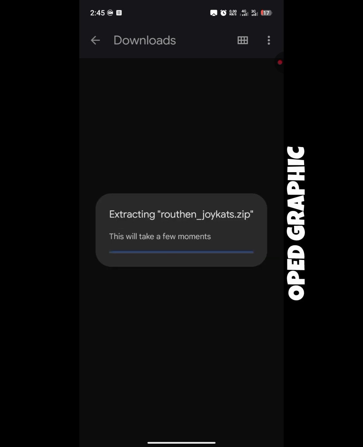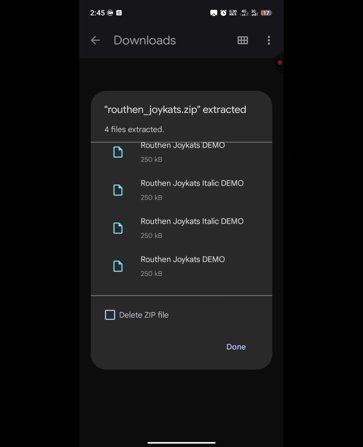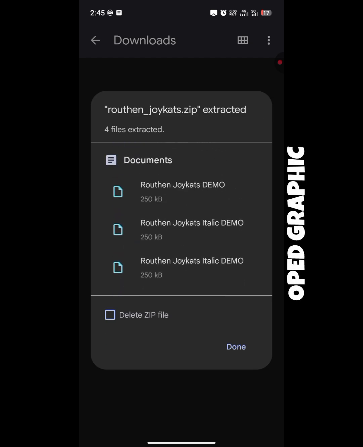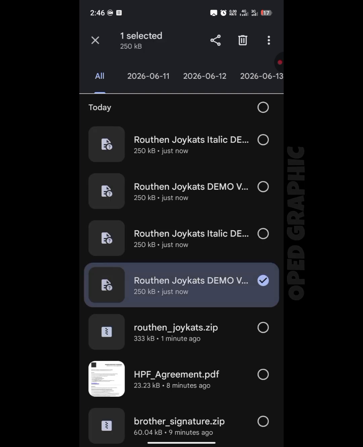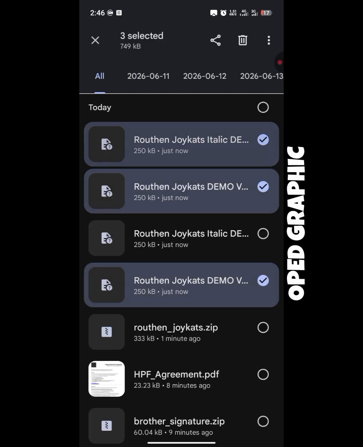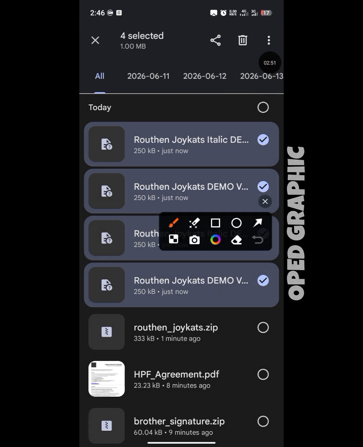So once it extracts, you see we have 4 fonts in it. You click on done. Once you click on done, it will appear under downloads. That is not the final destination of your font. Now look at it. You are going to highlight them, tick them. Once you tick those files, you now click on the 3 dots at the top here.